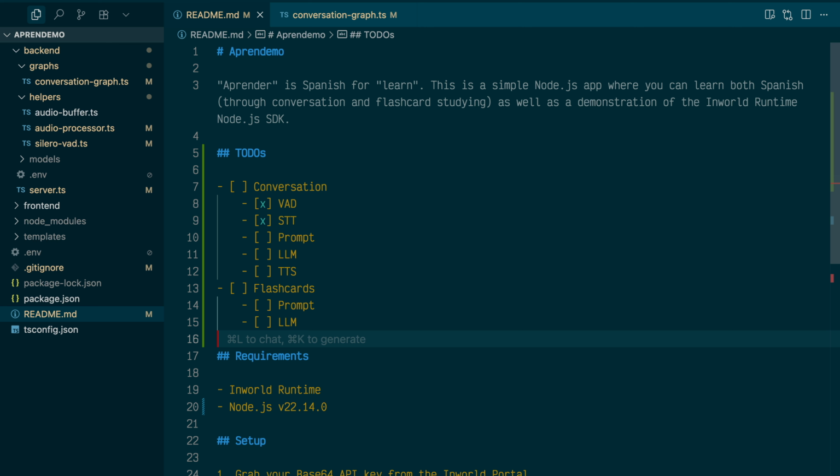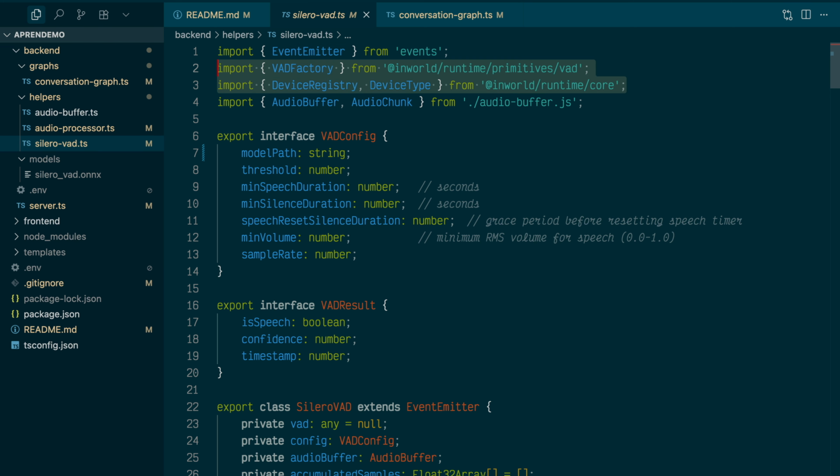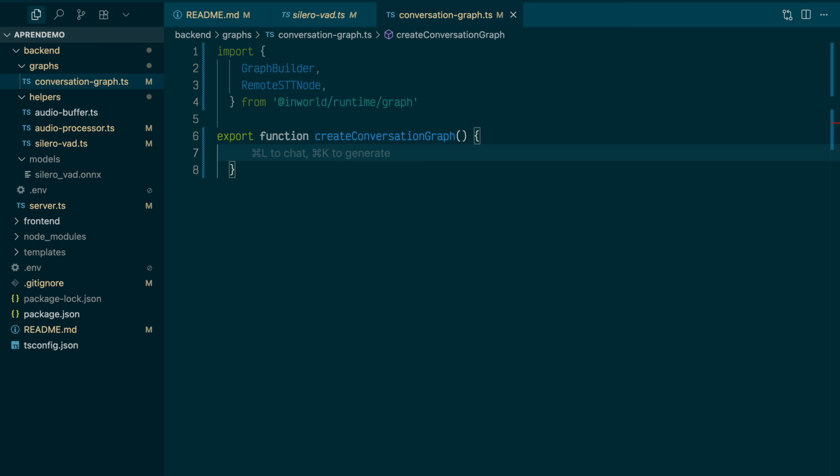So we've done voice activity detection and speech to text so far. Voice activity detection is actually not part of our graph. It's part of our app logic, and it determines when to run our conversation graph. So when the Celero model, it's a voice activity detection model that we're actually running on device through the Inworld runtime, detects speech, that's when we're going to call our graph, which we need to start building together.